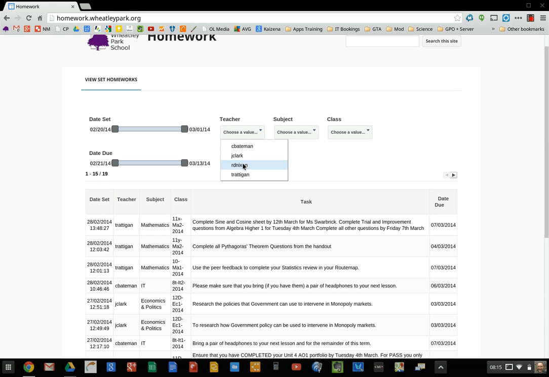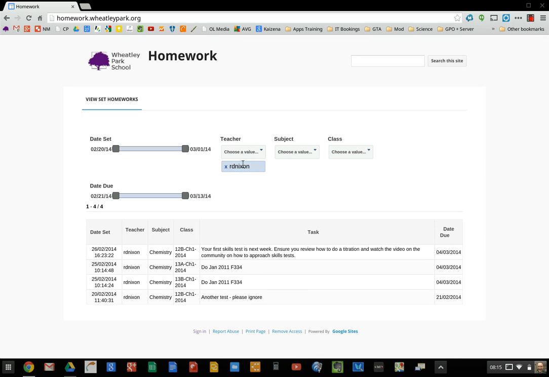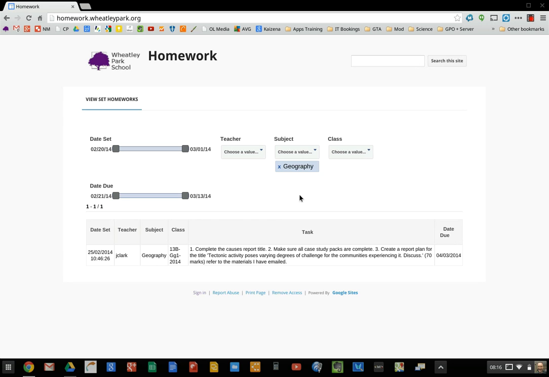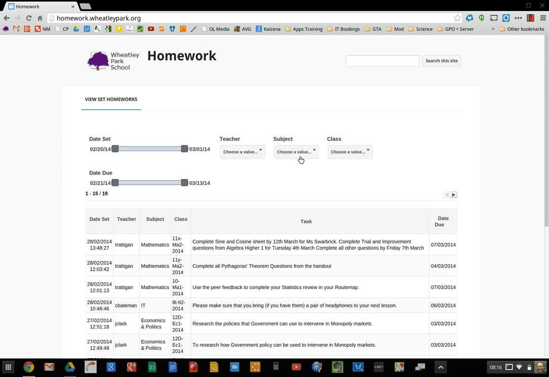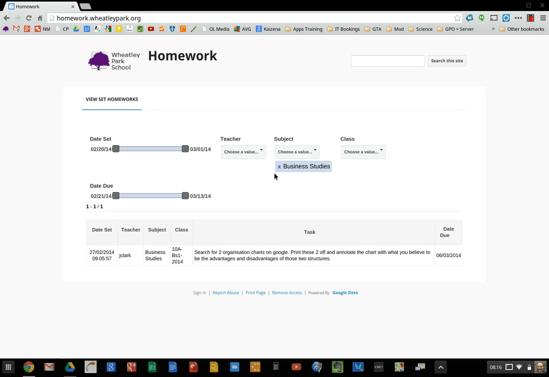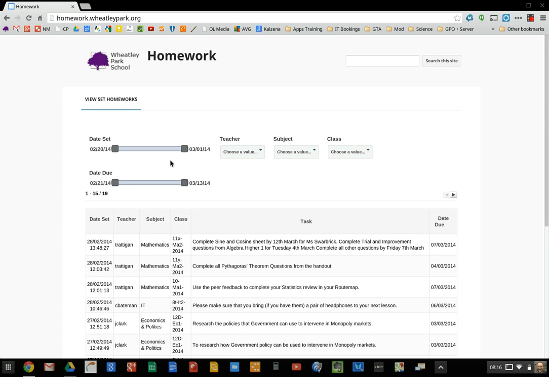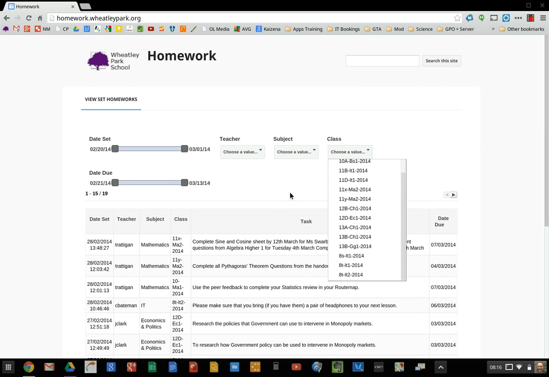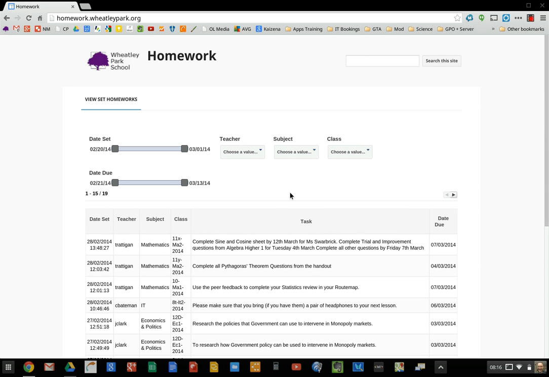If I go for myself, for example, you can see that I've so far set 3 chemistry homeworks. One of them is a test, back when I was just setting this up. Or I can filter by subject, so I've got a number of subjects trying this out. So look for geography homeworks, or I can look for business studies homeworks, or I could filter by when it was set, or when it was due, or by the specific teaching class if I wanted to. So that's the front end of it.